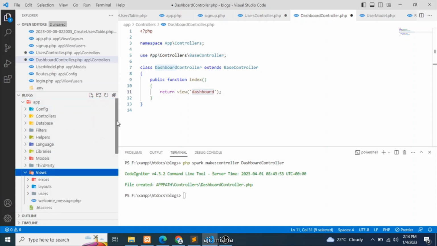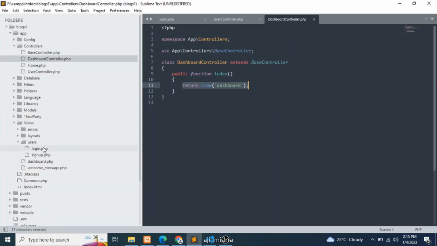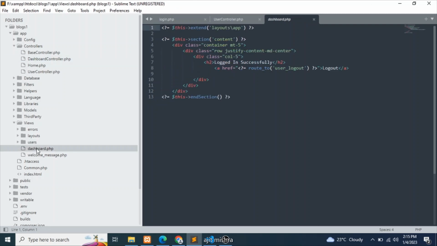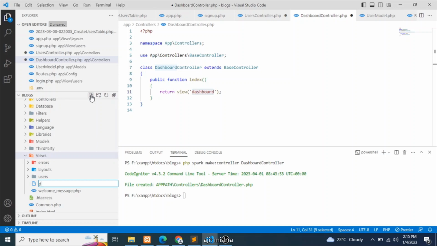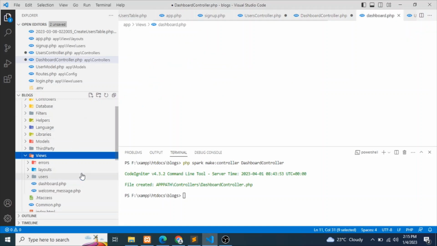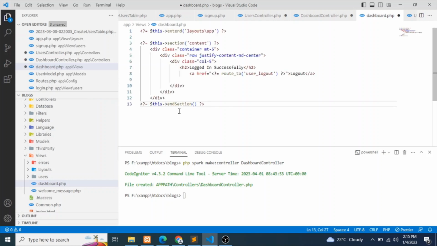So let's first create that view in app views, and outside of there is dashboard. So by using dashboard.php, we are going to copy it with Control C, and just create it here as a new file. The name will be dashboard.php, enter, and here we are pasting it.